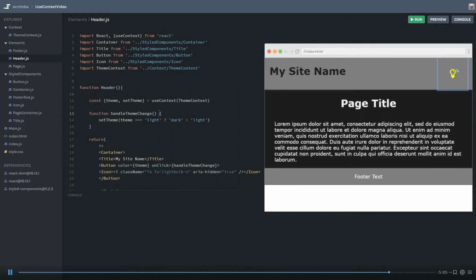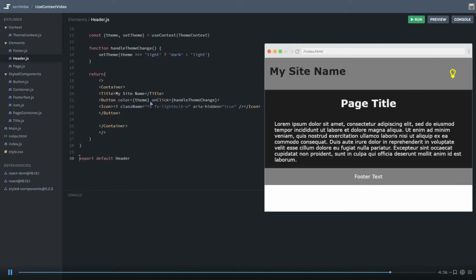So in the header itself, then, we need to just pass down these props. So to the container, we're going to say color is theme, and we can do that several times. So title is going to be the same, and icon, I'm wondering if we're a little bit doubled up actually on having the icon and the color both taking that prop, but let's just see where we end up with it. Perhaps we can refactor it a little bit.